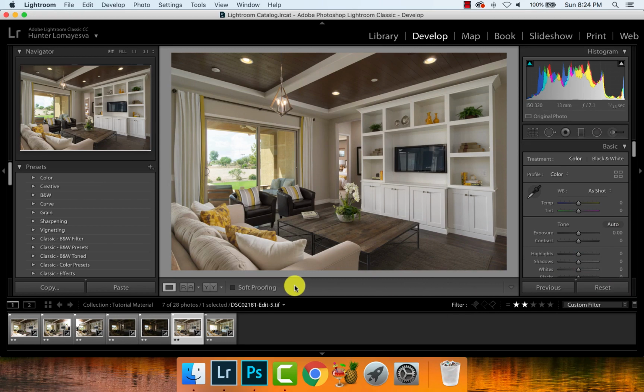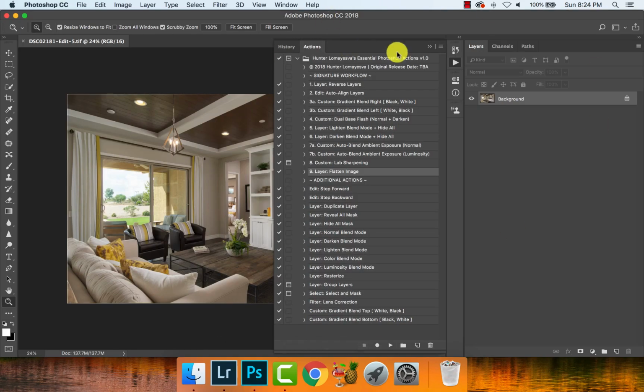That is my essential Photoshop actions with the signature workflow and the additional actions and stuff like that.